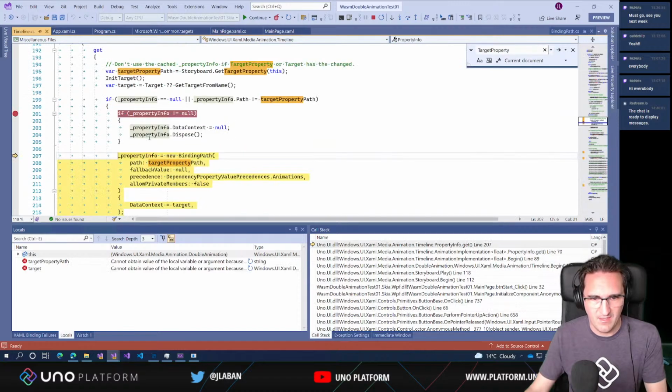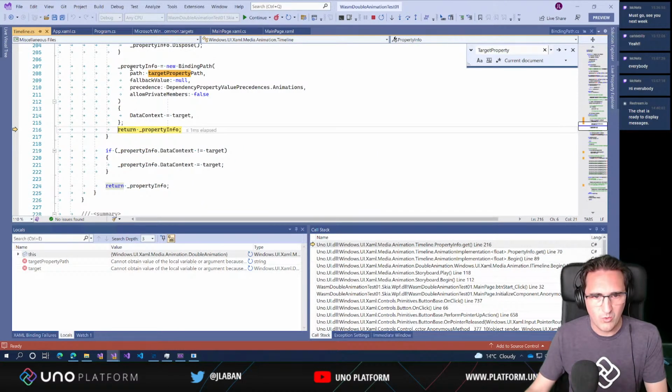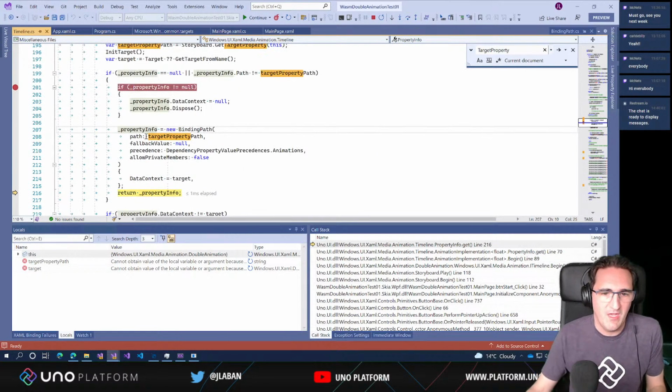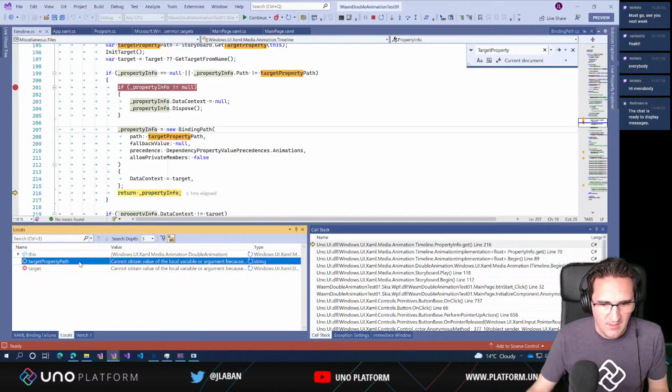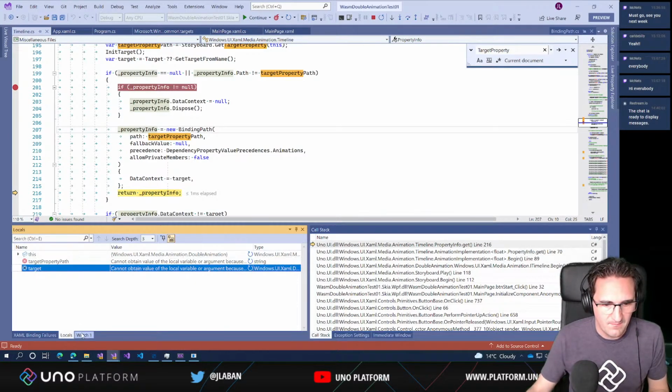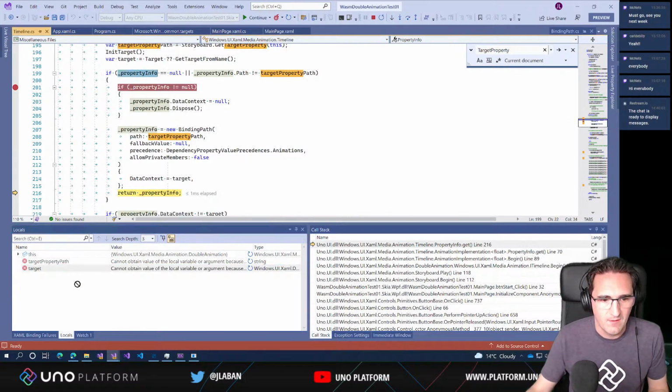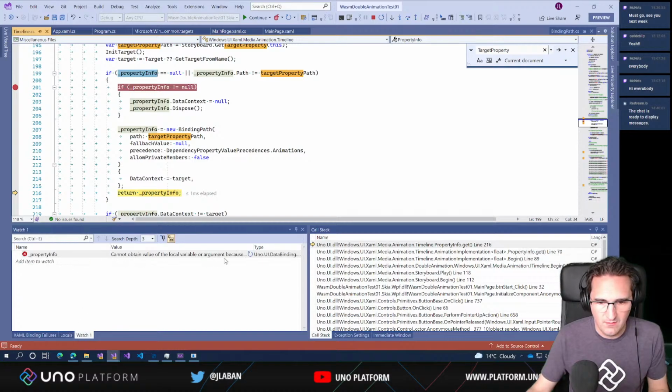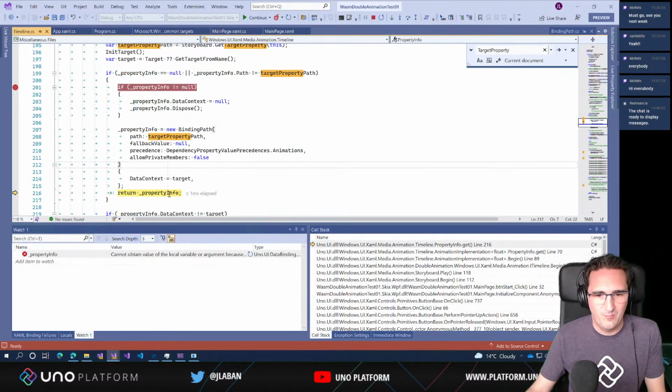Okay, so let's get out for now and see what we have inside. So property info should be having some interesting information. And let's see. So here, cannot obtain has been optimized away. So not particularly interesting. We're in debug.